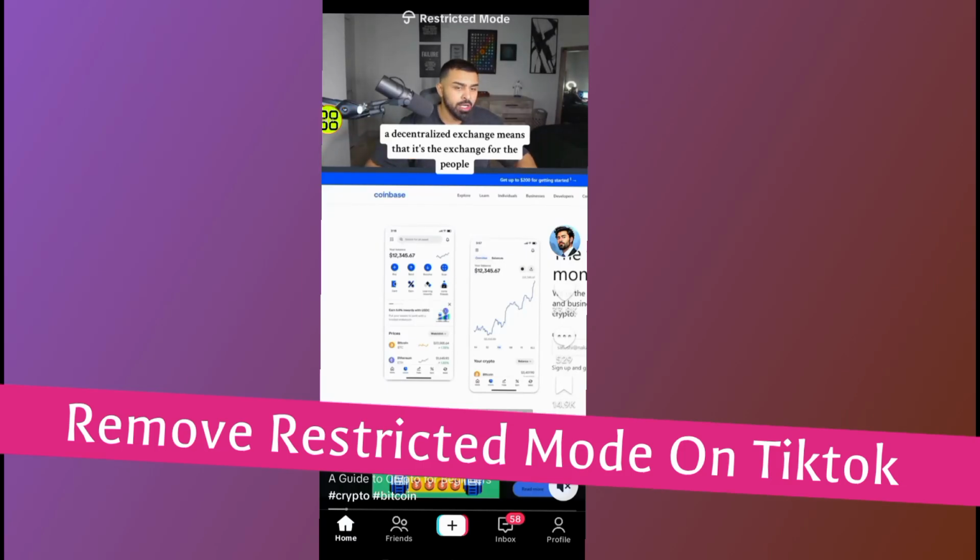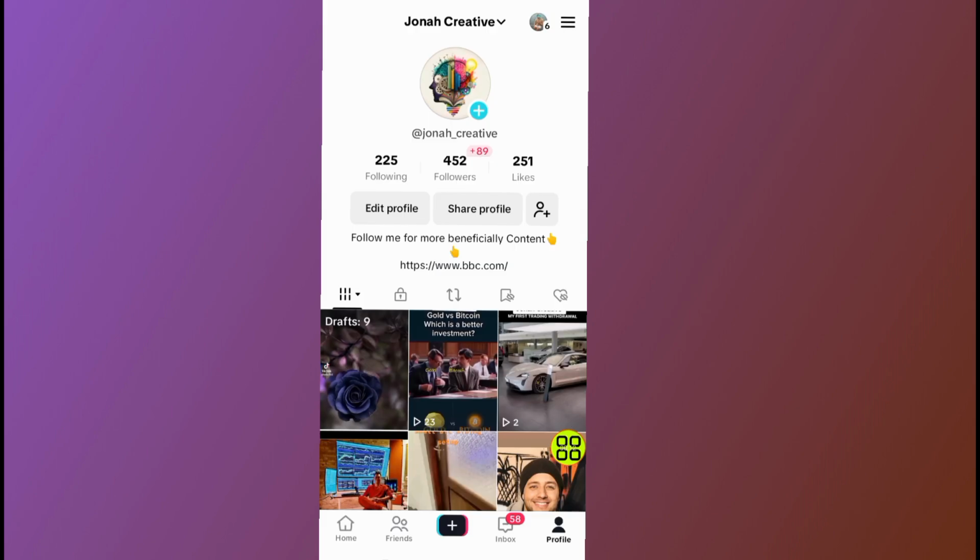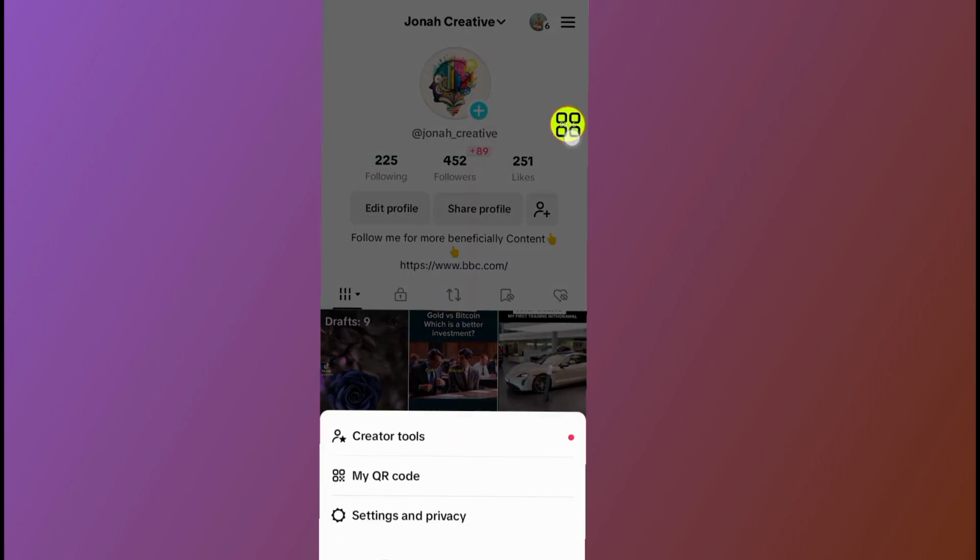So in this video, I will show you how to remove restricted mode on TikTok. So the steps are so simple to remove restricted mode on TikTok. After you open your TikTok app, all you have to do now is tap on this profile at the bottom right side. Then tap on this menu at the top right side. Now go to Settings and privacy at the bottom.